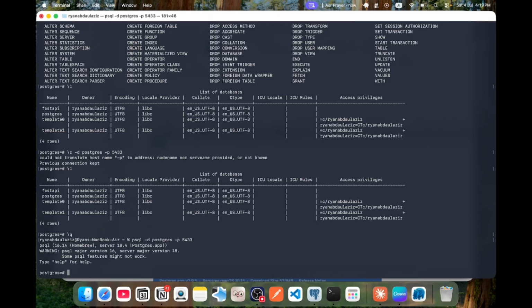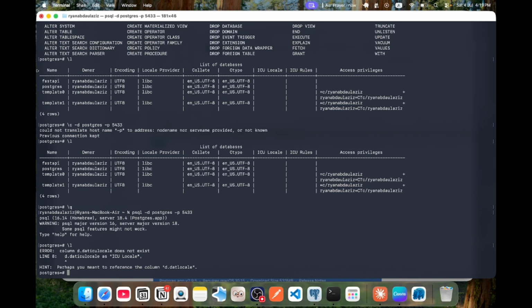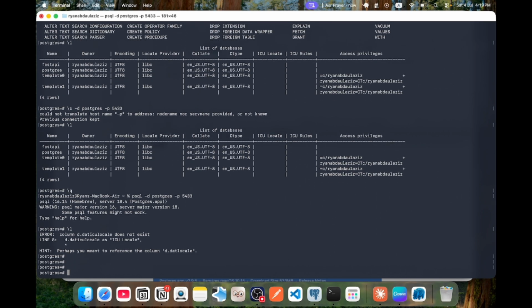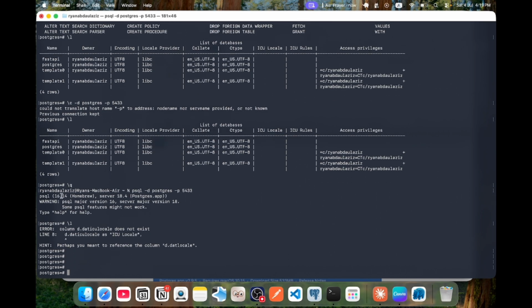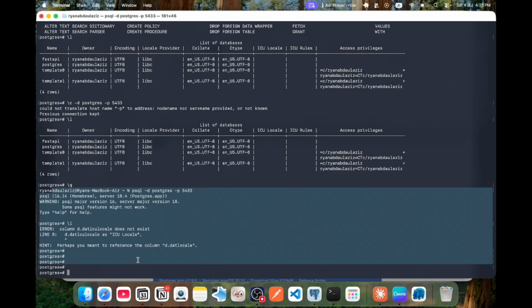Ryan, I don't believe you actually. Okay, let me prove this to you. If I hit here, only on my machine, you will not face this problem. You can just say \l, and it will show you something like this. But I haven't fixed this problem yet.